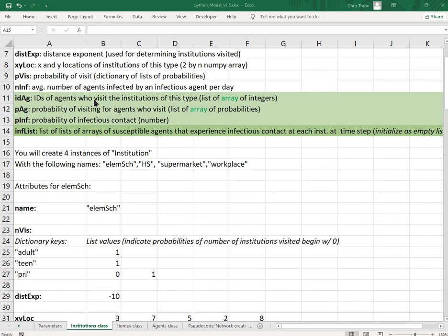So PAG, this is similar. Instead of IDs, which are integers, these are probabilities, which are numbers between 0 and 1. All right, this is fine. This actually doesn't need to be green, so I'll take off the shading. That doesn't need to be there.